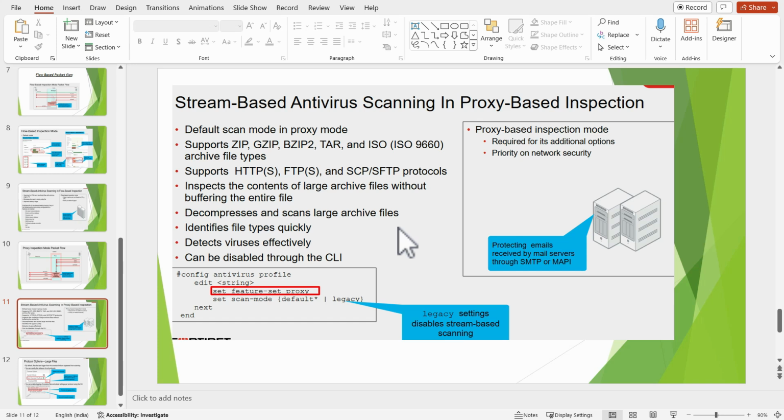Hello everyone, this is our next video of the Fortinet NSE4 series, and today's video is a continuation of antivirus. Today we will discuss stream-based antivirus scanning. Also, we will see in the lab how we can configure this antivirus on the FortiGate firewall. So let's begin with the video.